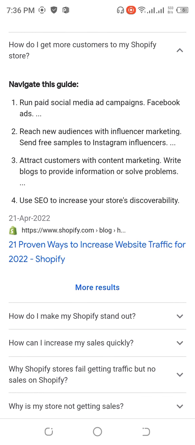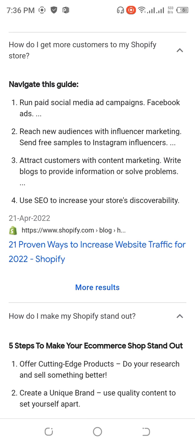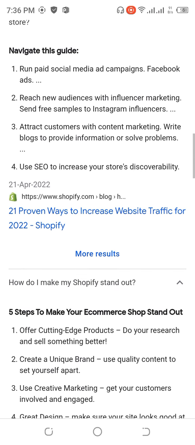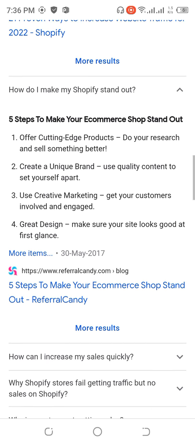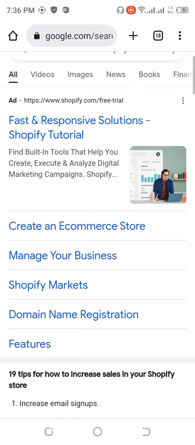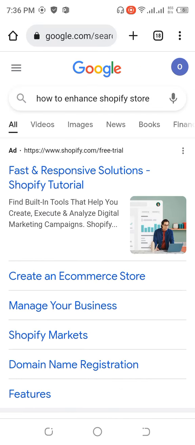How do I make my Shopify store stand out? Here are five steps to make your e-commerce shop stand out. Offer cutting-edge products. Do your research and sell something better. Create a unique brand. And so, all these questions are related to our topic. Our topic is how to enhance Shopify stores. You can read them one by one and benefit from it.